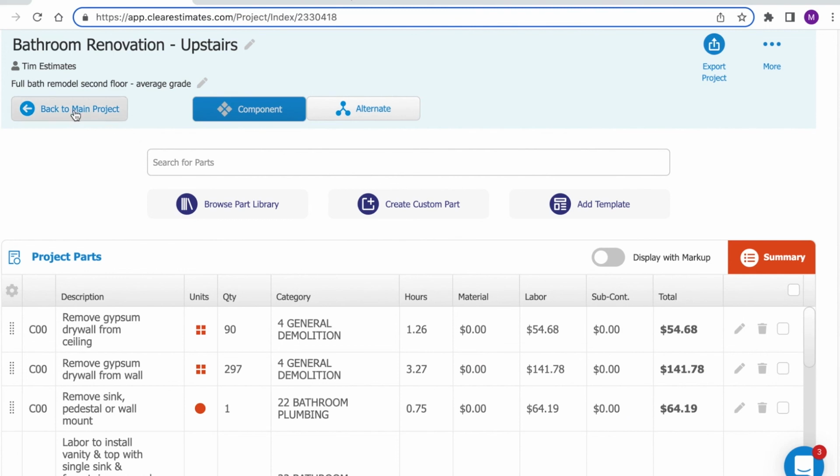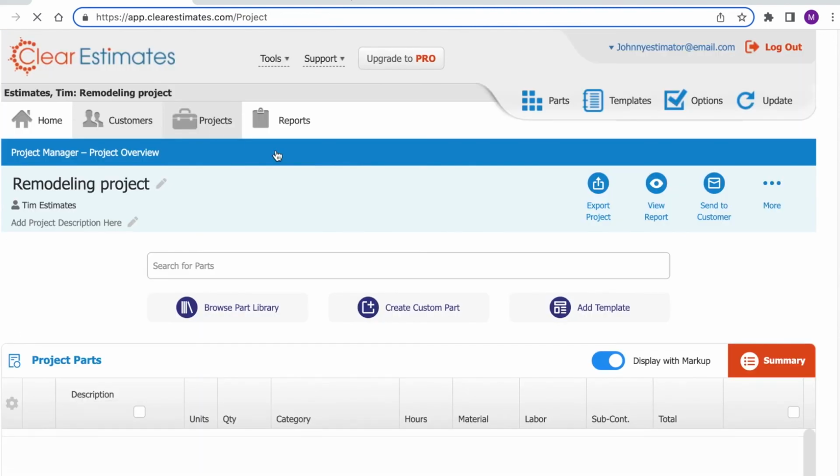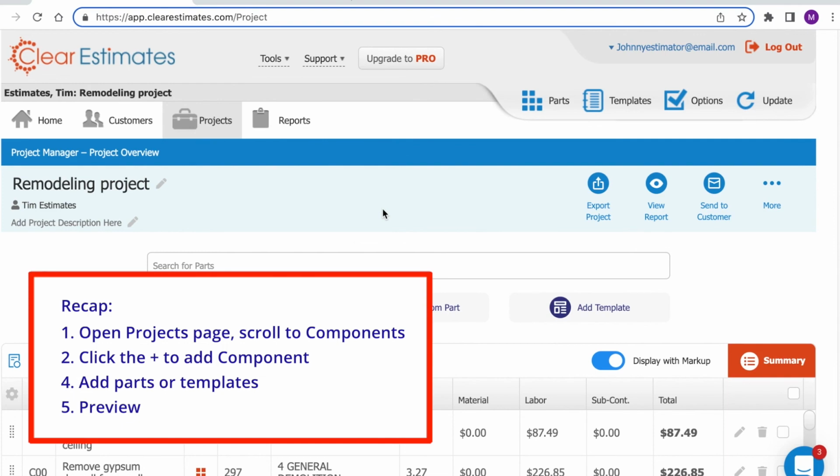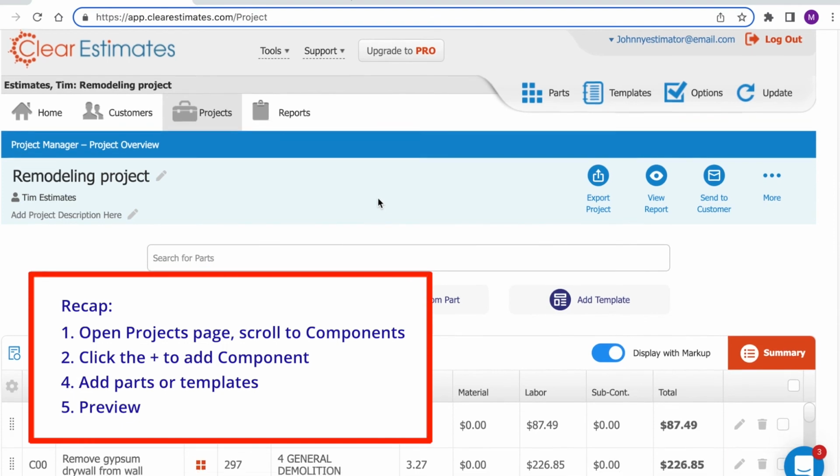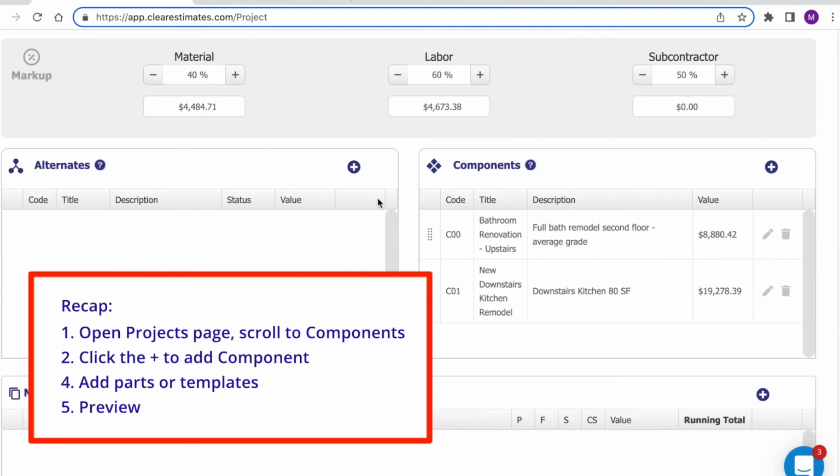So just to recap, I'm going to head back to the main project here. When you're ready to create a component, first make sure you're on your projects page, scroll down to your component tool, click the plus to create a new component, and add in your parts and templates as needed.